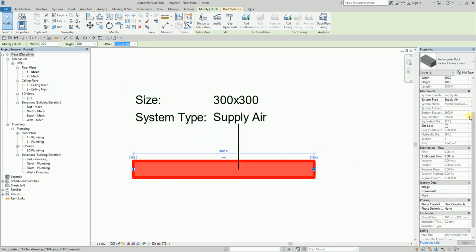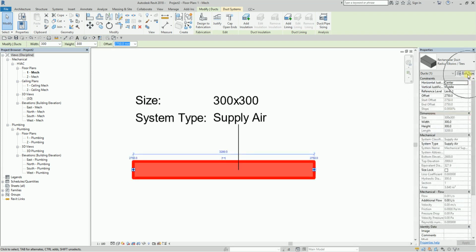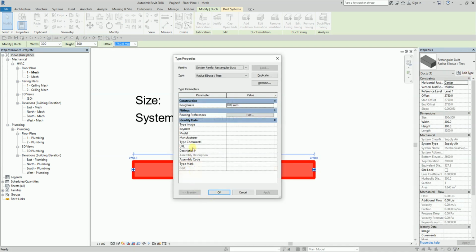This time, for example, I will select Edit Type. I want to add the manufacturer. I'm going to add the manufacturer and call it ABC Company. Take note that the manufacturer parameter here is just a text parameter.